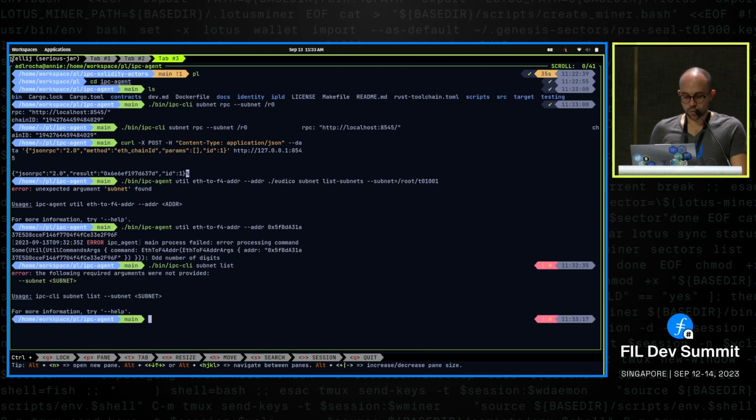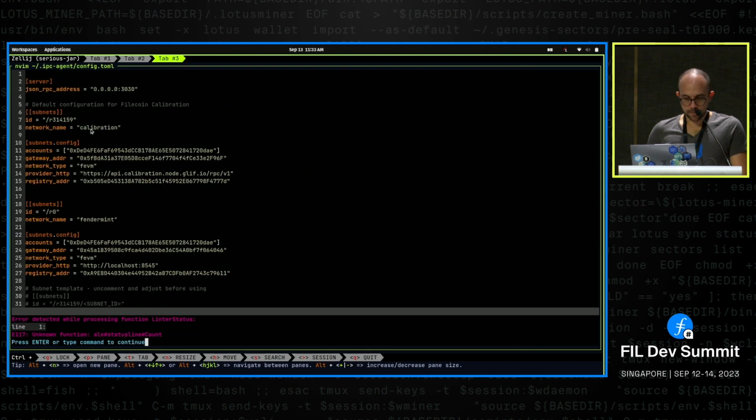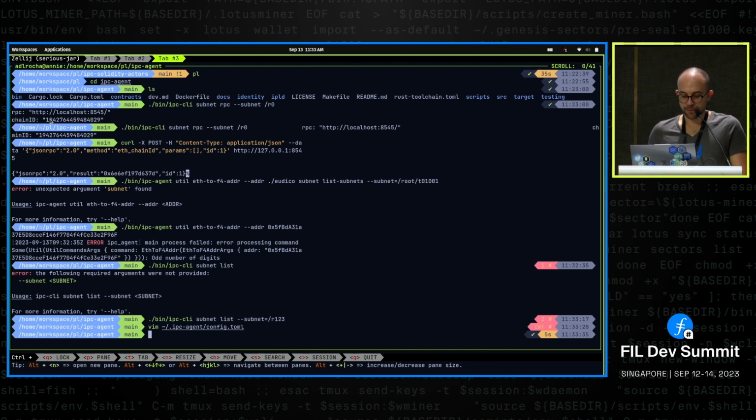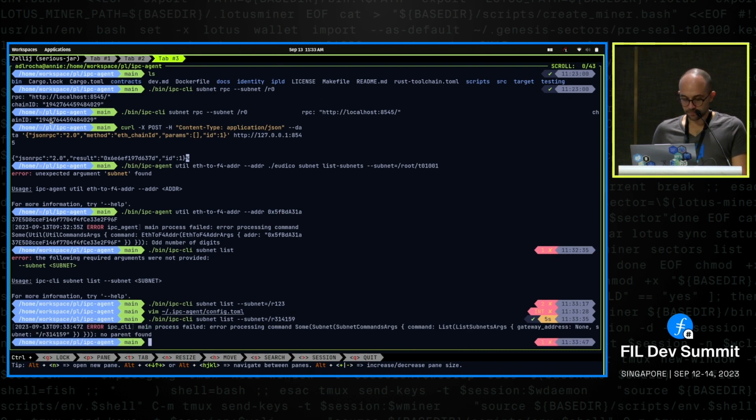In this case, I just need to use the subnet because we've simplified a lot. How is it? This one. I never remember the chain ID. We use a subnet, and we should get here all the subnets that we have in calibration. Users are using calibration. No parent found. What?